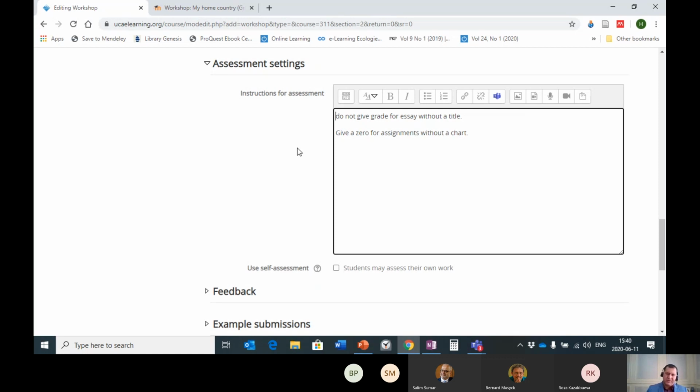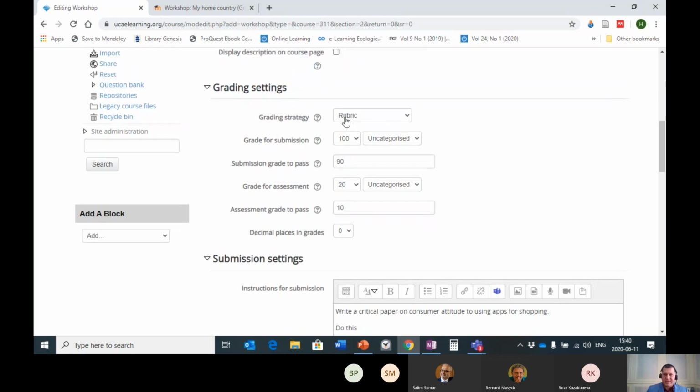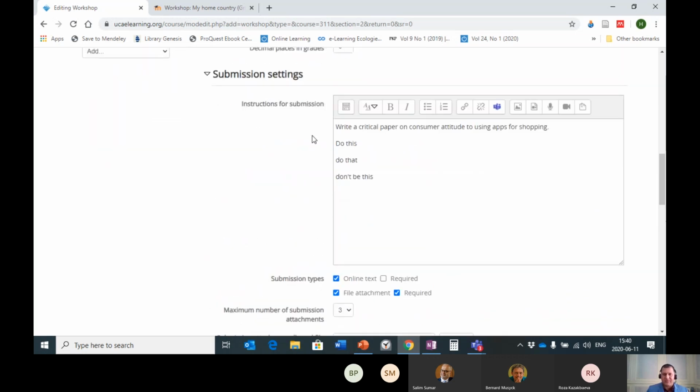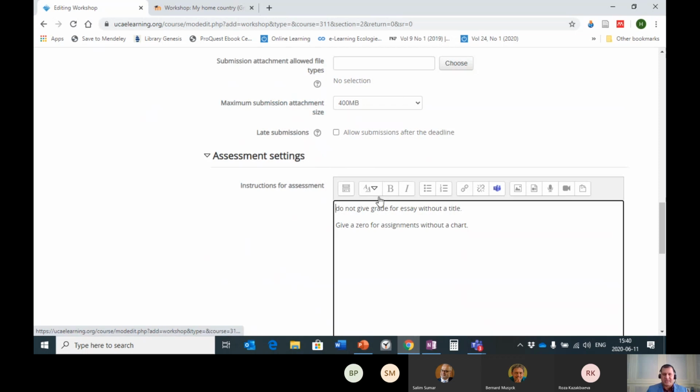You can put more specific instructions in the assessment form, which I'll be showing you a little while later. So again, remember the grading strategy, how it affects the assessment form, and remember the assessment form where you can provide more specific and accurate criteria for assessing the peers in that form. Sorry, it's here, assessment settings.